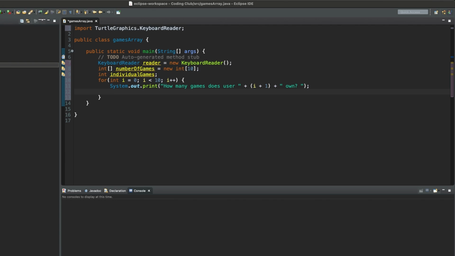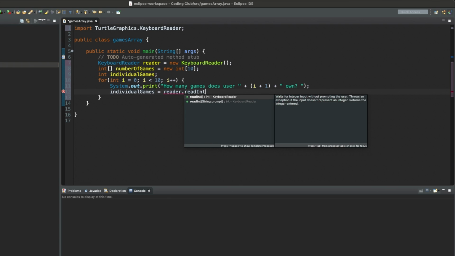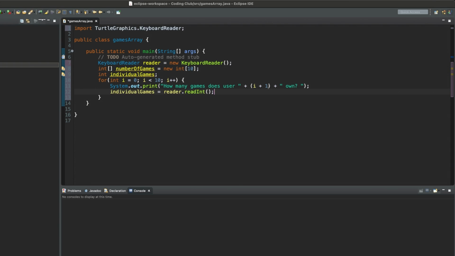And then once we do that, we can do individual games is equal to reader dot read int. And once it does that, it's going to run this 10 times. So when i is equal to 0, when i is equal to 1, all the way to when i is equal to 9. And when i reaches 10, it's not less than 10, so then the loop ends.